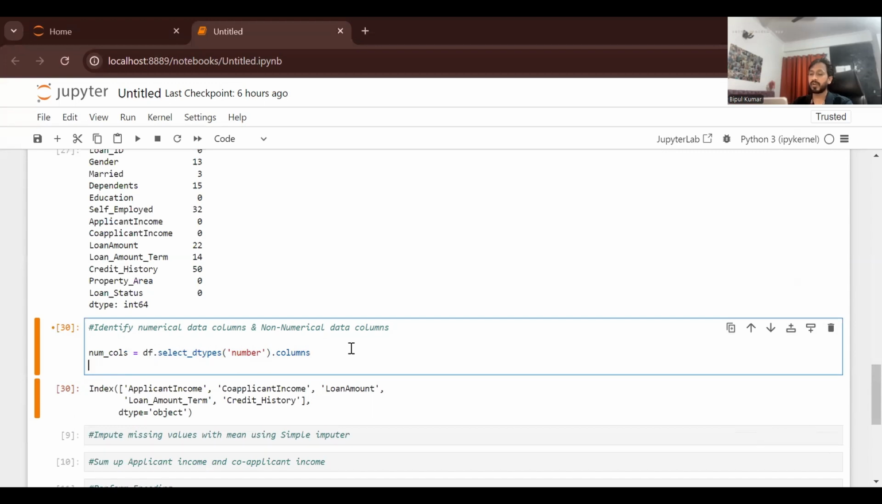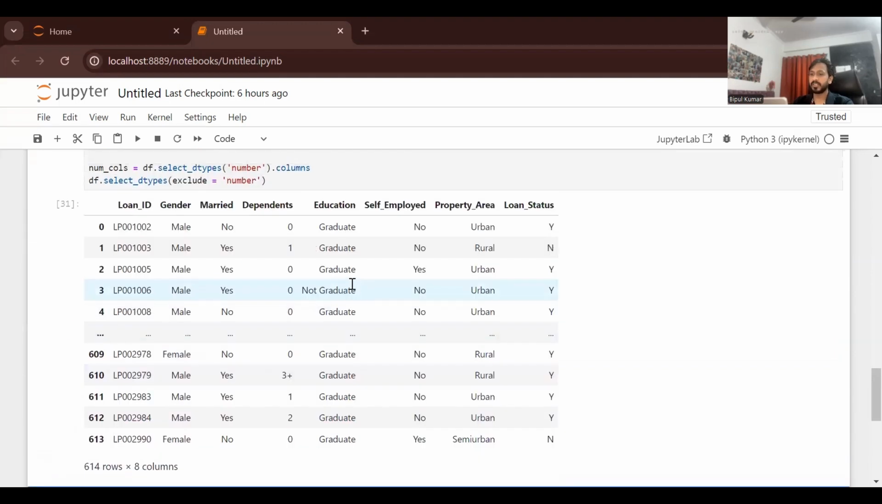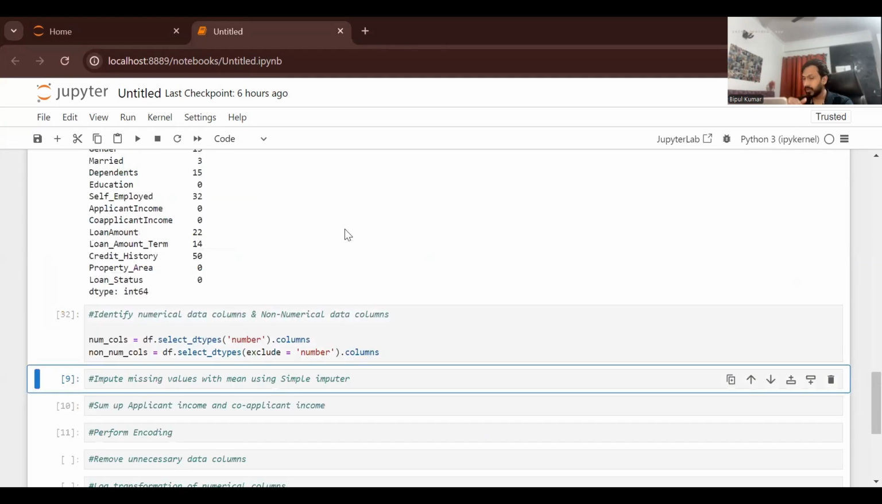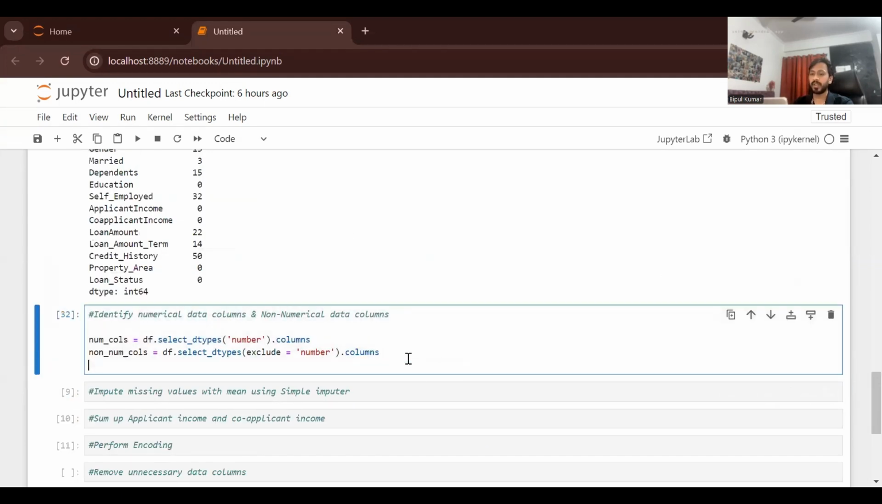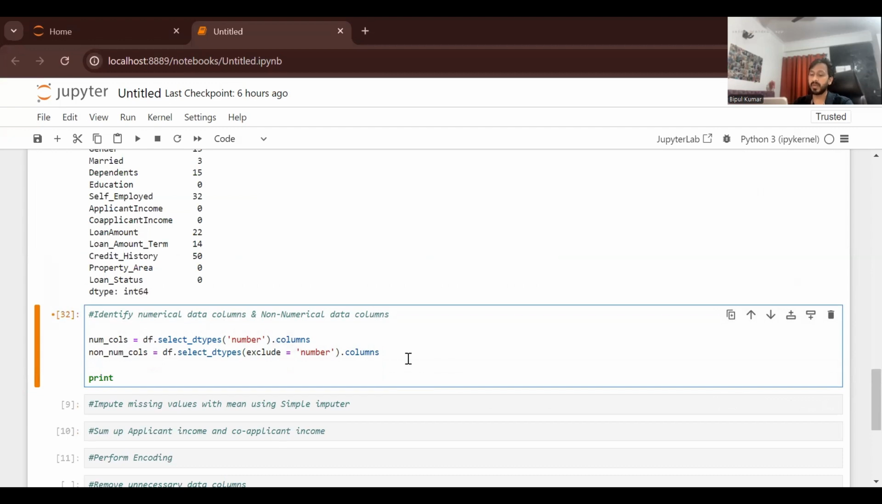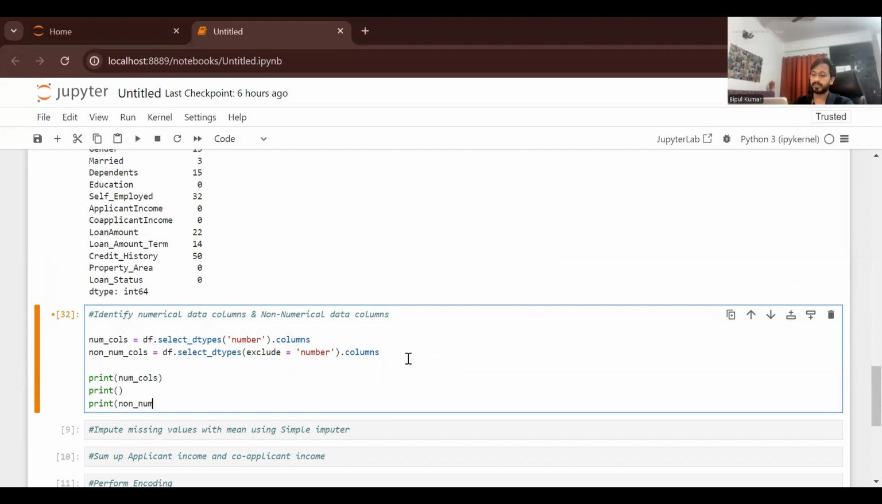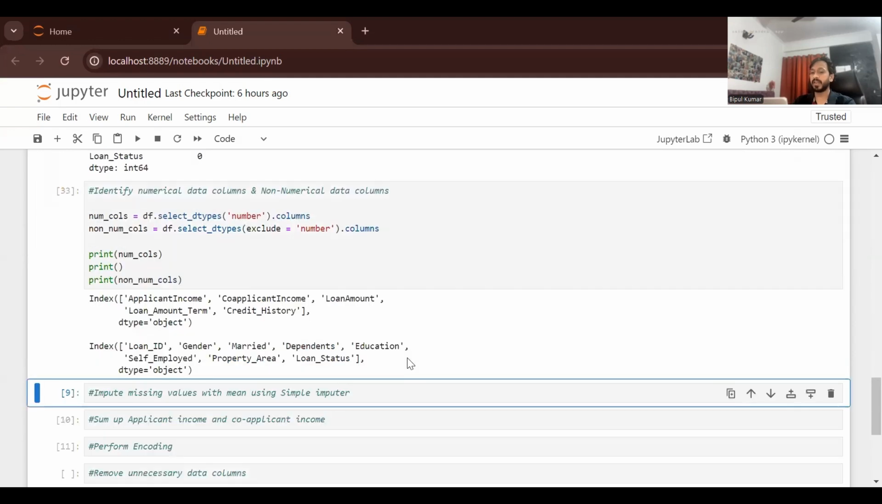In the same way I want the non-numerical columns. So df dot select_dtypes, exclude number. These are the non-numerical columns, so I can store them as non-numerical columns. Now we have separated our numerical and non-numerical columns, that means the column names, and then print the numerical columns.